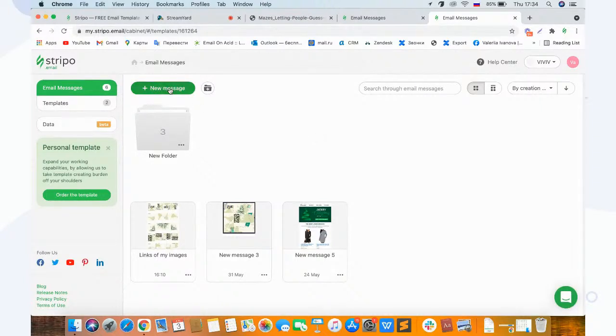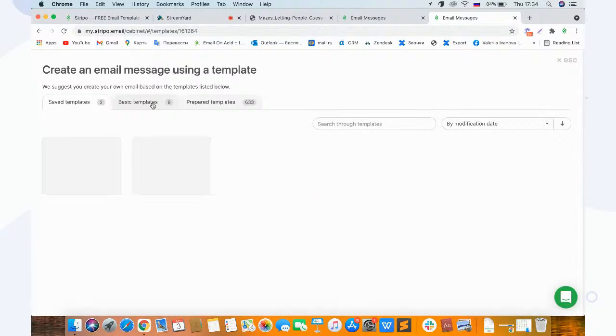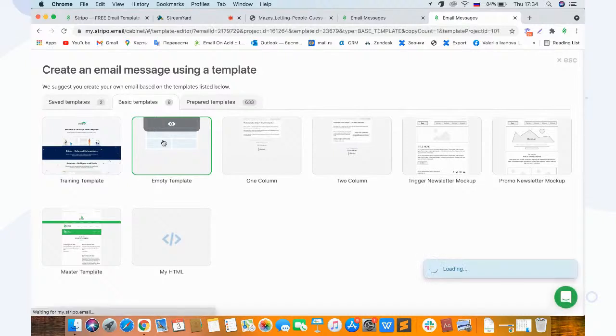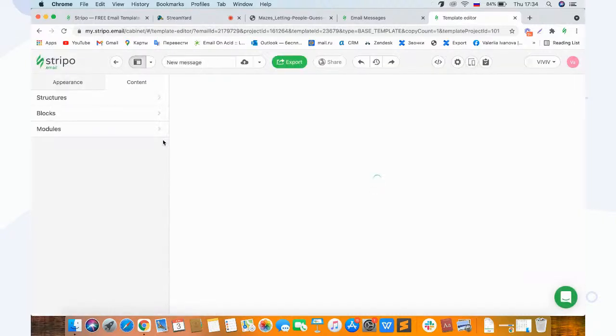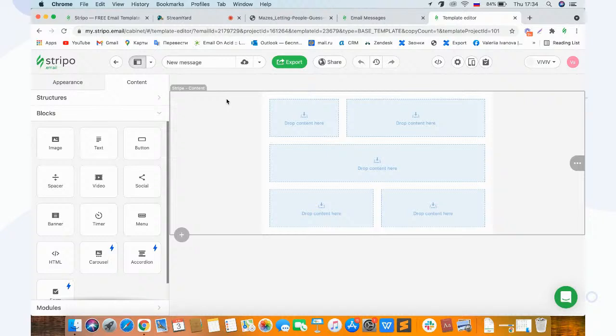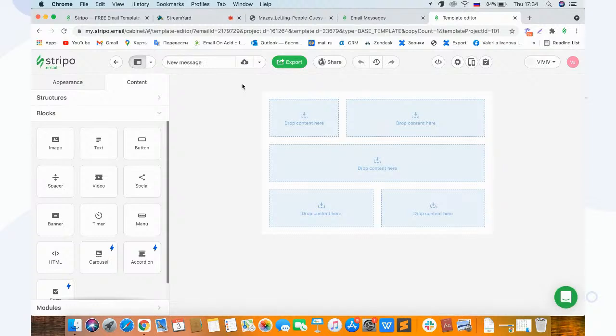To do that, click on this green button. Go to the basic template section and click on the empty template. You can use any template, any email message you want to put your puzzle in. In this webinar I'm going to use just an empty template. Okay, perfect.